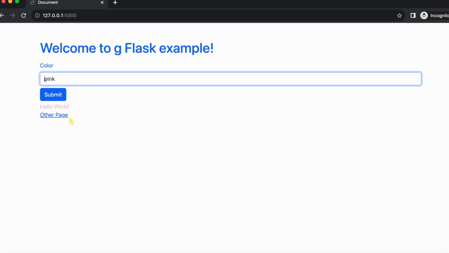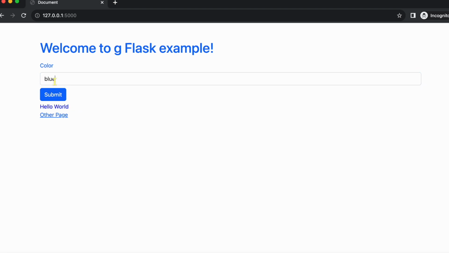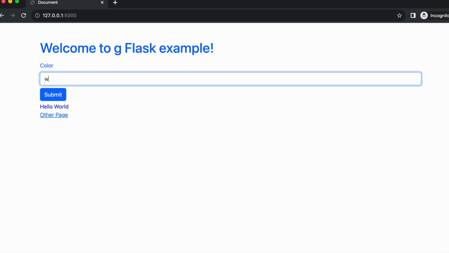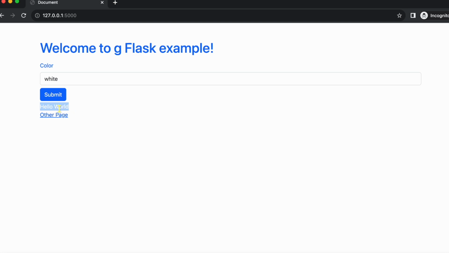Pink. Right. So you can see here how this is similar to, you can say, we're updating the state, right? So this is how with Flask you can update the state of stuff so you can interact with the website and cause changes here, right? So we type in white and it disappears because the color was changed to white.